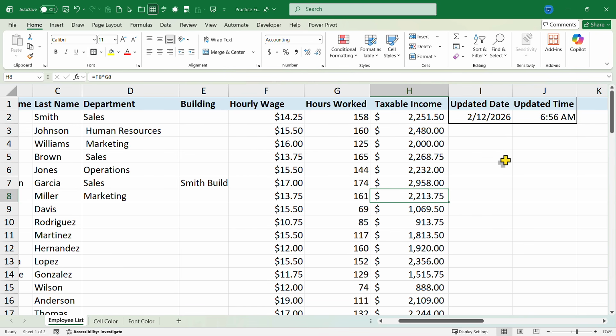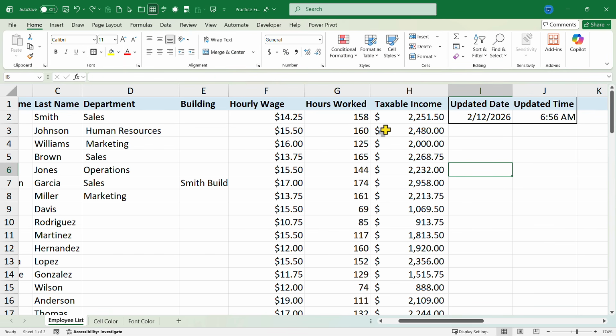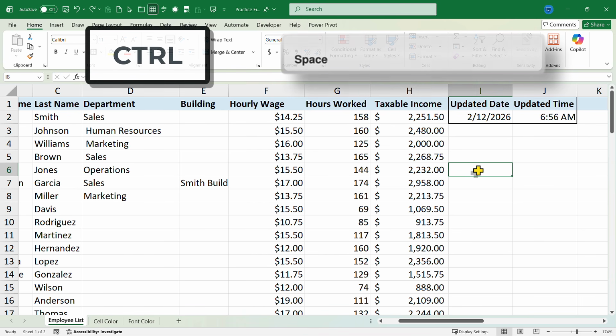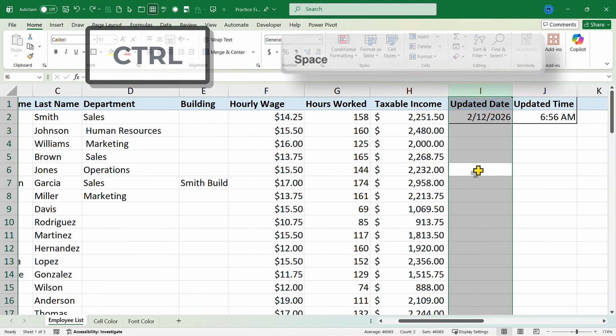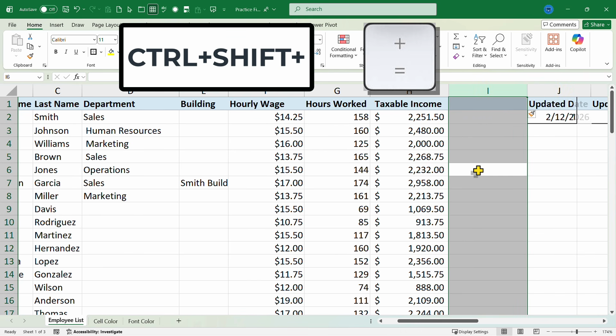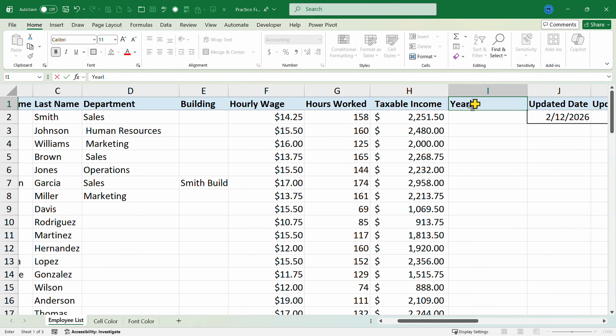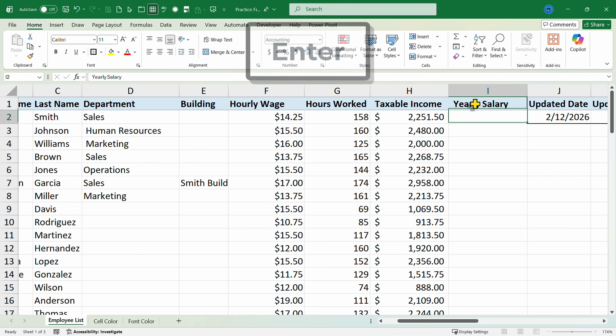Power shortcut number 5 is copy formula from cell above. I need to create some space for this power shortcut. So here I am in column I, and I'm going to hold the control key and tap spacebar to select the current column. Then I'll hold control, hold shift, and tap the plus sign on the keyboard, and that gives me a new column. I'm going to call this yearly salary, and I'll tap enter on the keyboard.